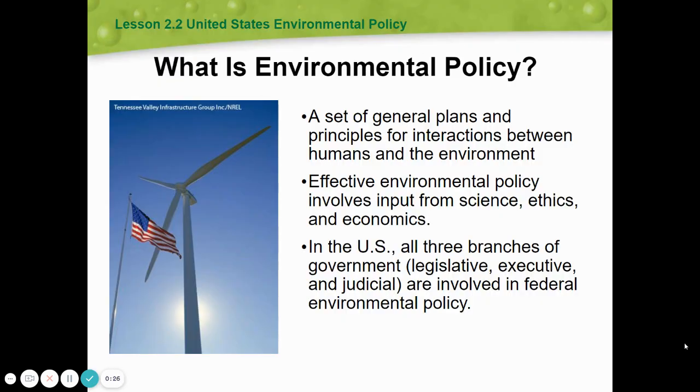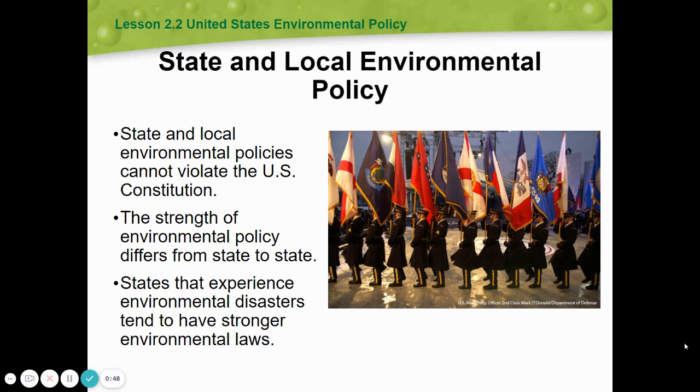Environmental policy is a set of general plans and principles for interactions between humans and the environment. Effective environmental policy involves input from science, input from ethics, and also input from economics. In the U.S., all three branches of government, the legislative, executive, and judicial branches, are involved in federal environmental policy.